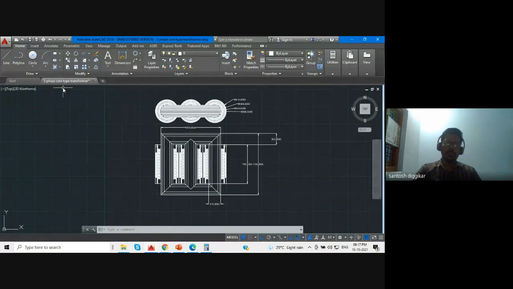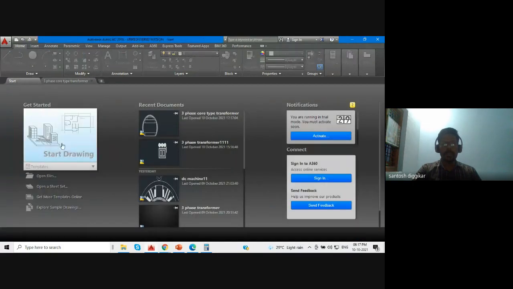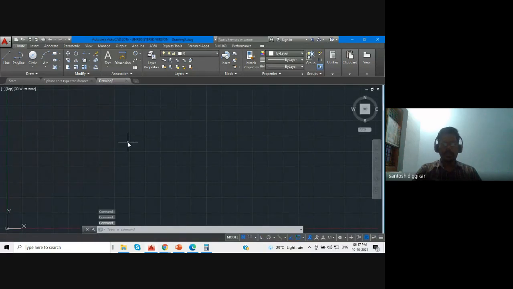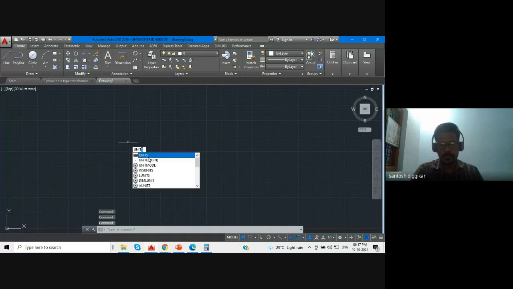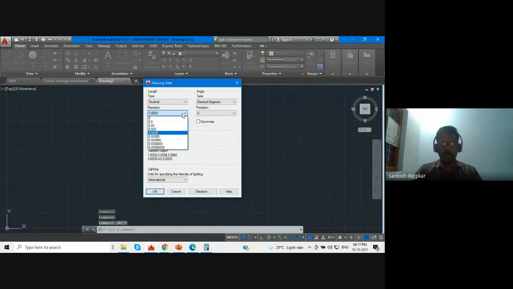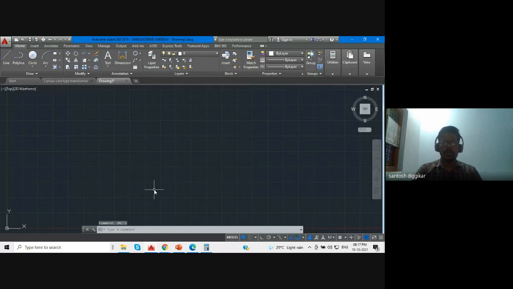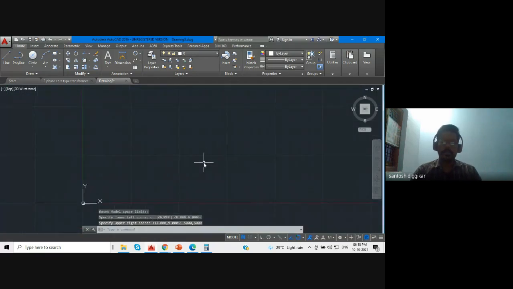Now again, for the drawing of a DC machine, save this one. Go to start, go to templates, click AutoCAD. Again, we repeat the same thing. Set units to millimeters. Now page limit: left corner is 0,0 only. Enter. Now we'll set the right corner to 5000,5000. Enter.